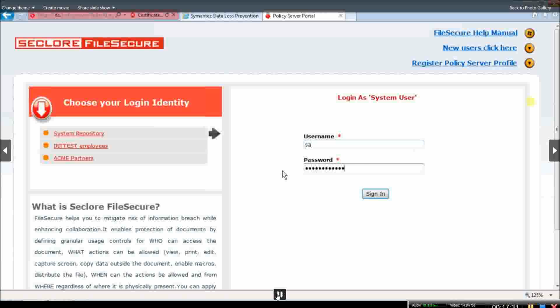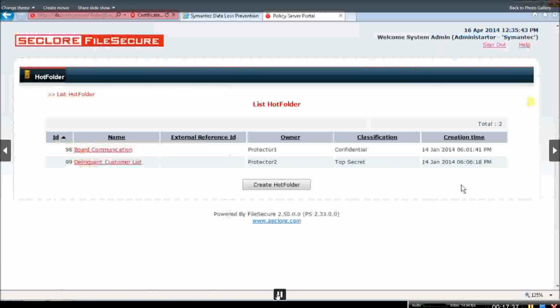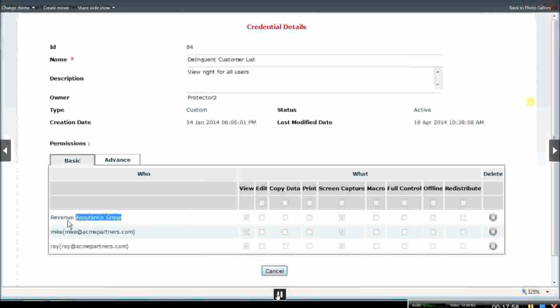So we are logging in as an administrator of the Secure File Secure system here, right? And in this example, only 2 policies are there, but there could be any number of policies defined within the system. Right. So in this case, there is a policy for delinquent customers or delinquent customer lists. So let's take the example of a credit card company which is constantly creating a list of customers who are delinquent, and this process in our example is outsourced to an external agency.